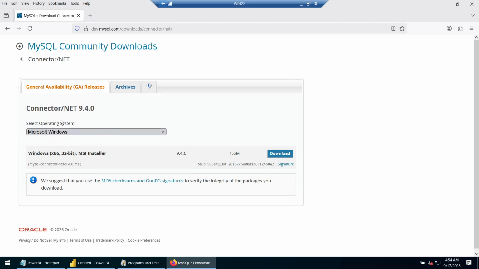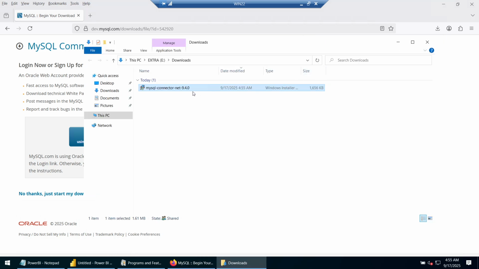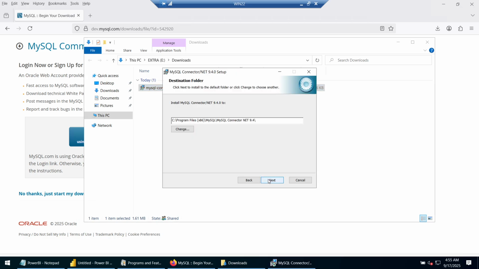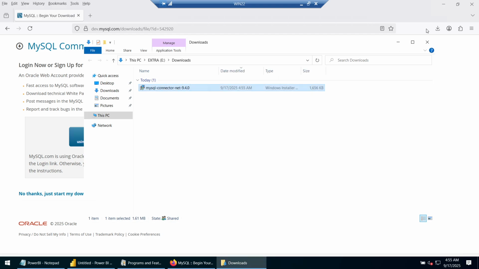Let's launch the browser and go to that link. And this is the Connector/NET, the latest version. Let's click on download. No thanks, just start my download, and the .NET Connector has been downloaded. Now let's install it. If you want to shorten the name, you can, or you can leave it as it is. And the .NET Connector has been installed.